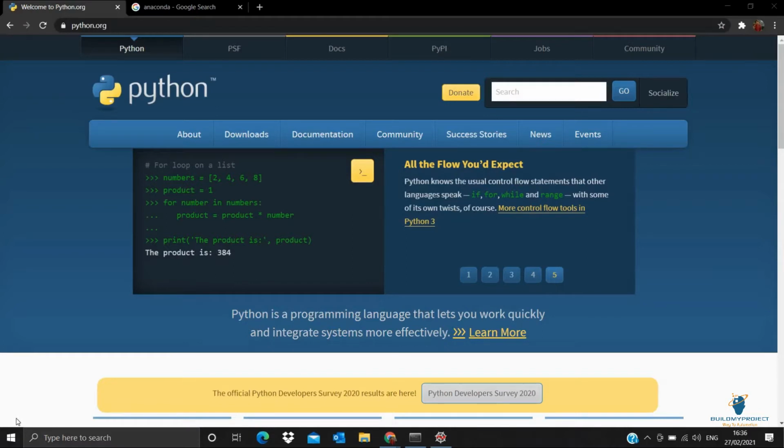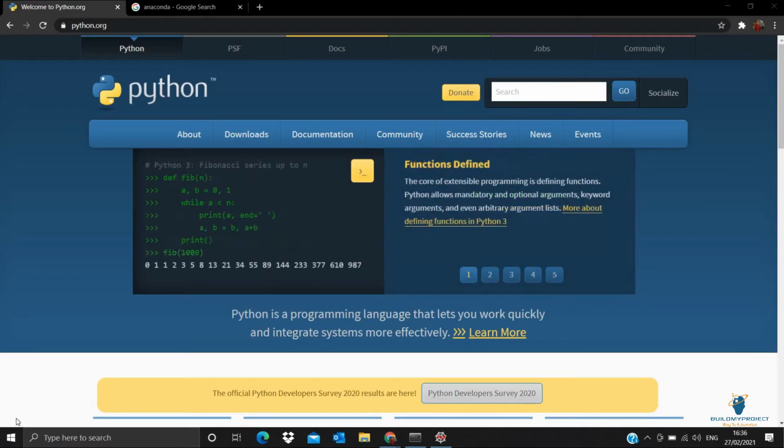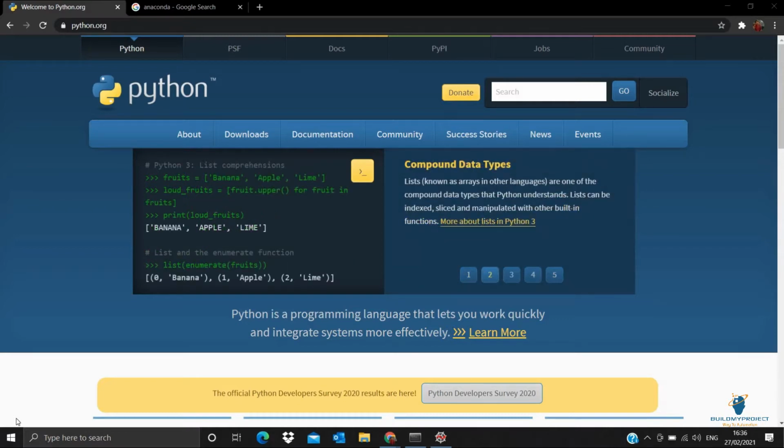Today we will do a face mask detection project. Basically, this project came into picture after this corona pandemic, because WHO, that is World Health Organization, made it mandatory to wear a face mask whenever you go out. During this corona pandemic, this face detection project came into picture.